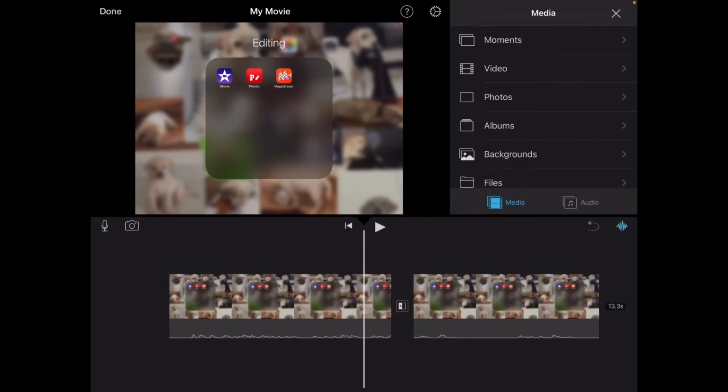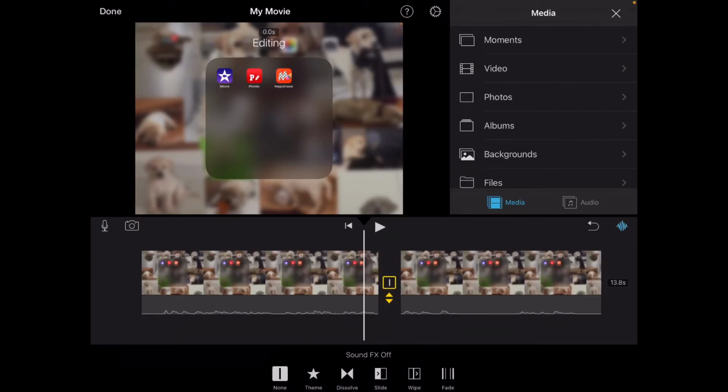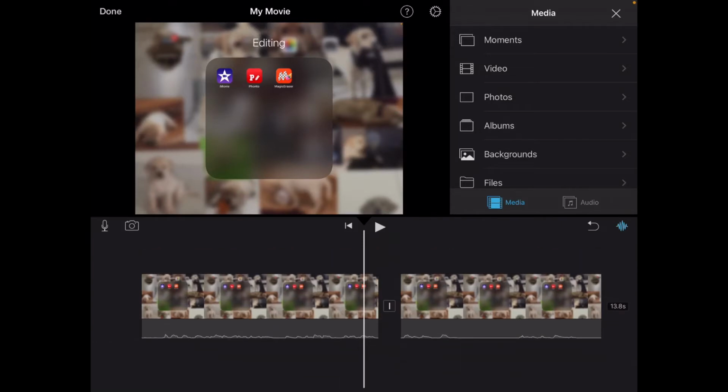So yeah, they have a bunch of transitions which you can play around with, but the None transition, well, it will just seamlessly transition. So it's kind of useless, but yeah, here's what that looks like.